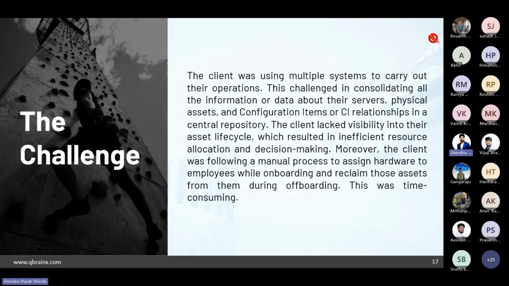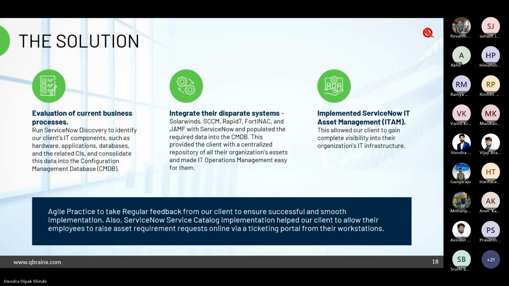Moreover, the client was following manual processes, which took a lot of time. It is a multi-week process, and assigning hardware manually is really hard, both when onboarding employees and reclaiming those assets from them during offboarding. This was time consuming. So what are the solutions that ITAM provides you?